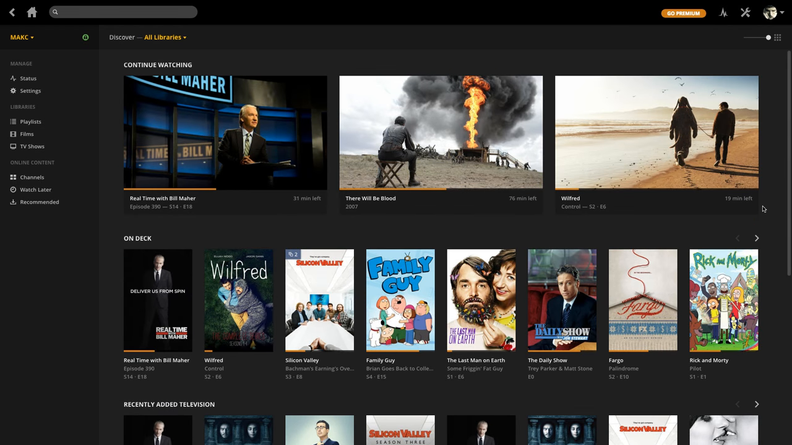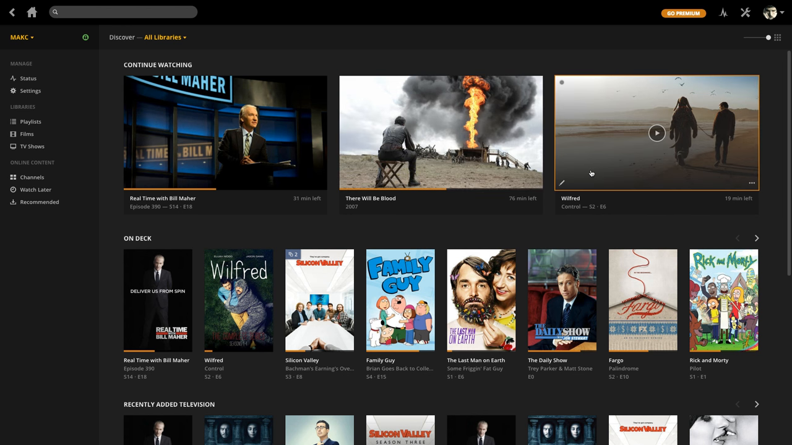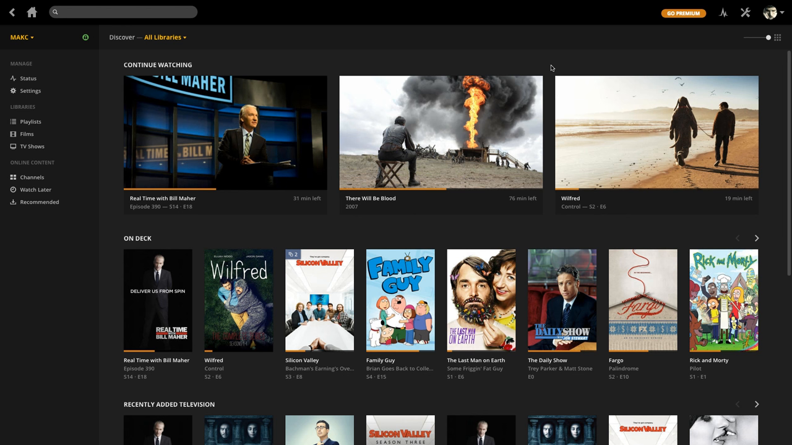So Plex is one of the best ways to keep all of your media in one place. All your movies, all your TV shows, music, if you don't stream it from somewhere like a normal person now. There is a potential problem. What if I buy a new computer?